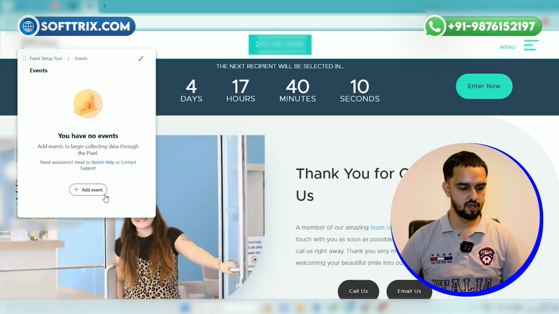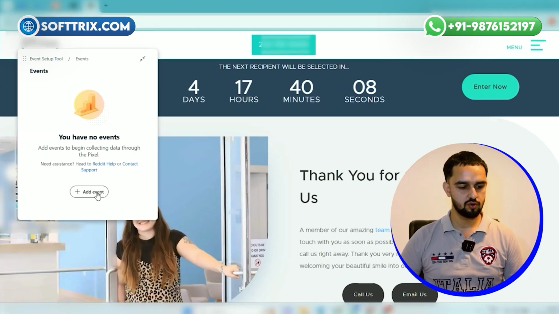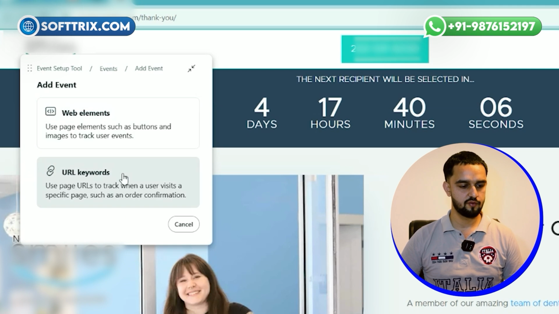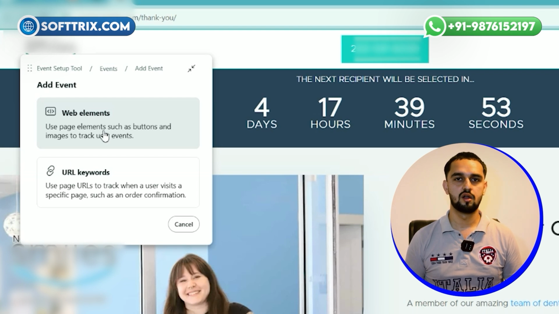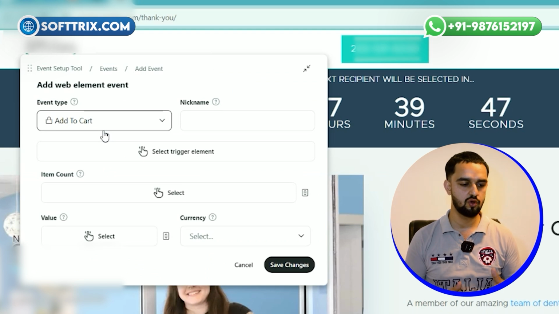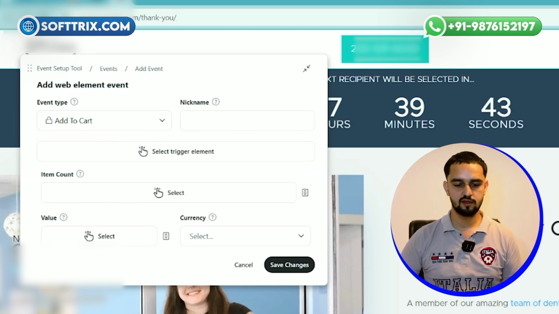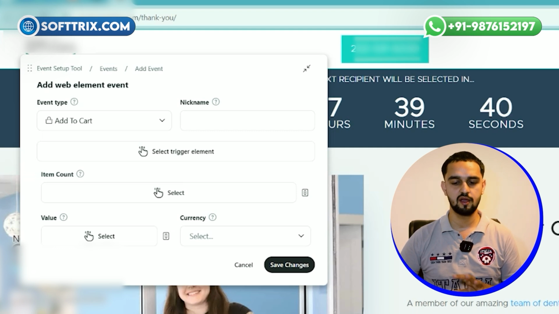So first of all, you just need to click on the add button, and after that they will give you two options: web elements or URL and keywords. If you want to track some particular word or particular URL, you can use the second option, and if you want to track a particular button, then you need to choose the web element. Let me show you how to track a particular button. Let's say as an example, we need to track an enter now button.